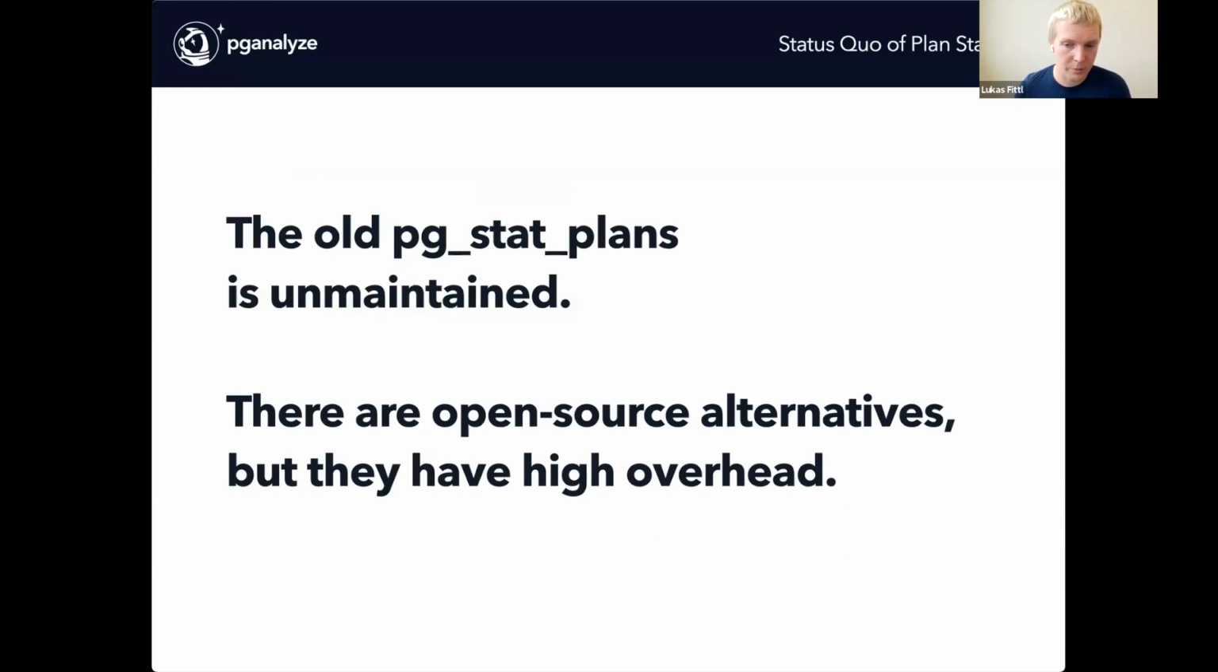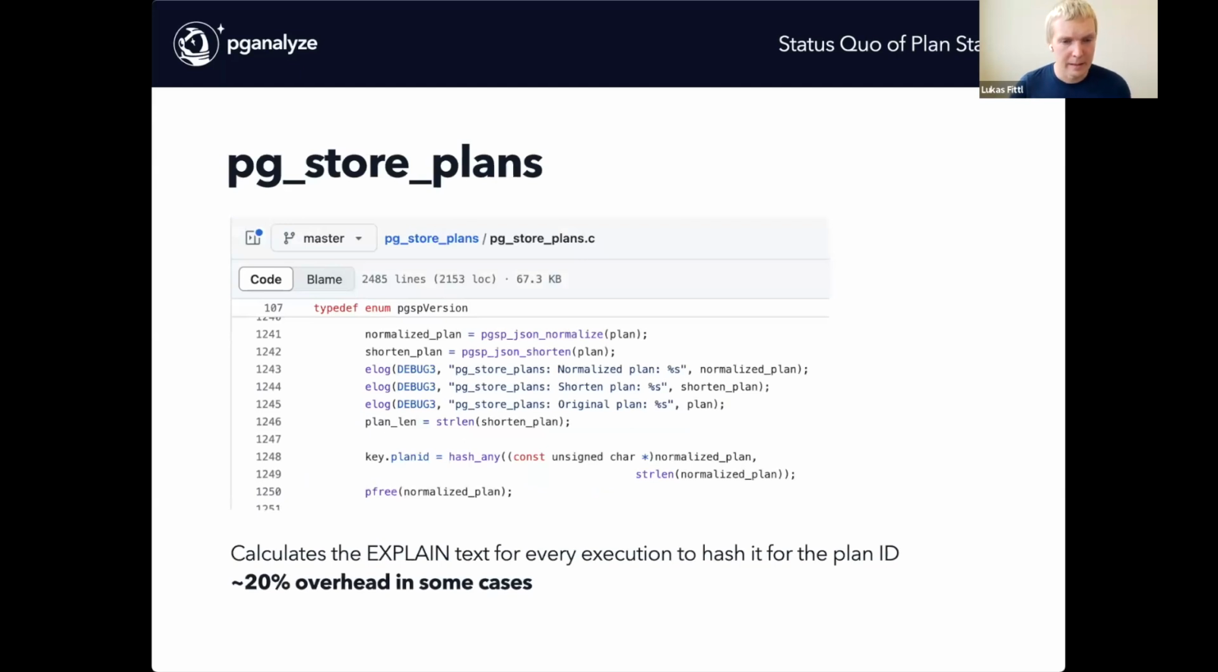There are open source alternatives, and I don't want to talk badly about them because I think some of them might be viable. But none of the existing open source extensions that I found do this in a low overhead way. So, do I have a slide for this? Yeah, there we go. pg_store_plans, which is generally a good extension, right?